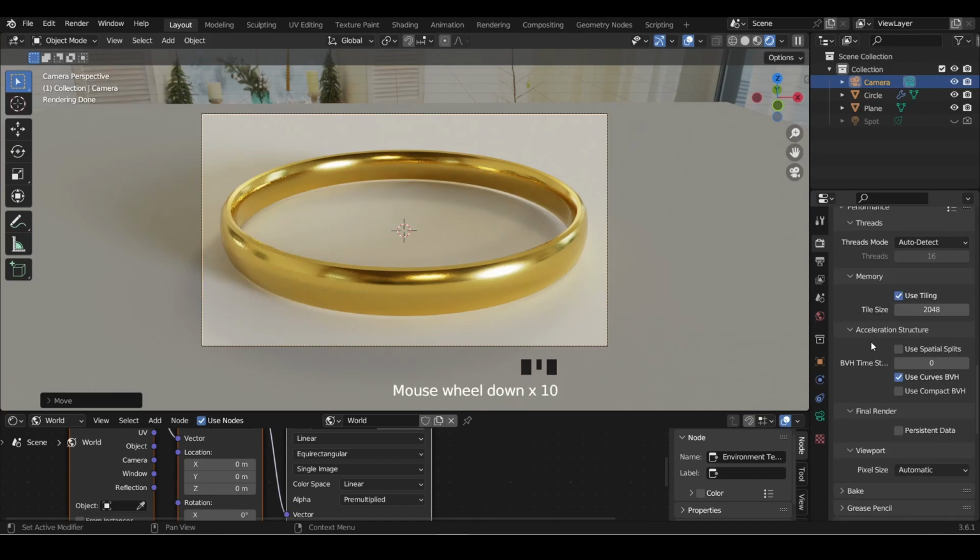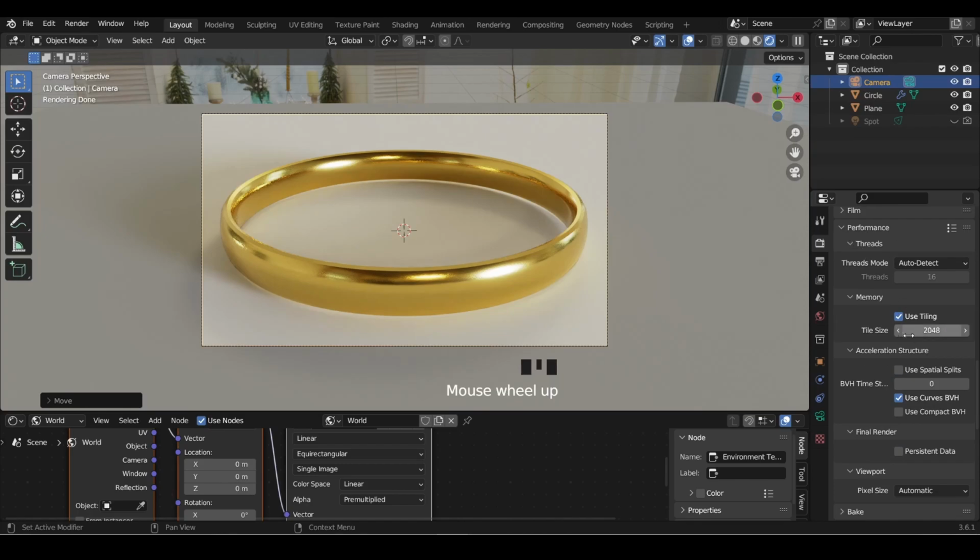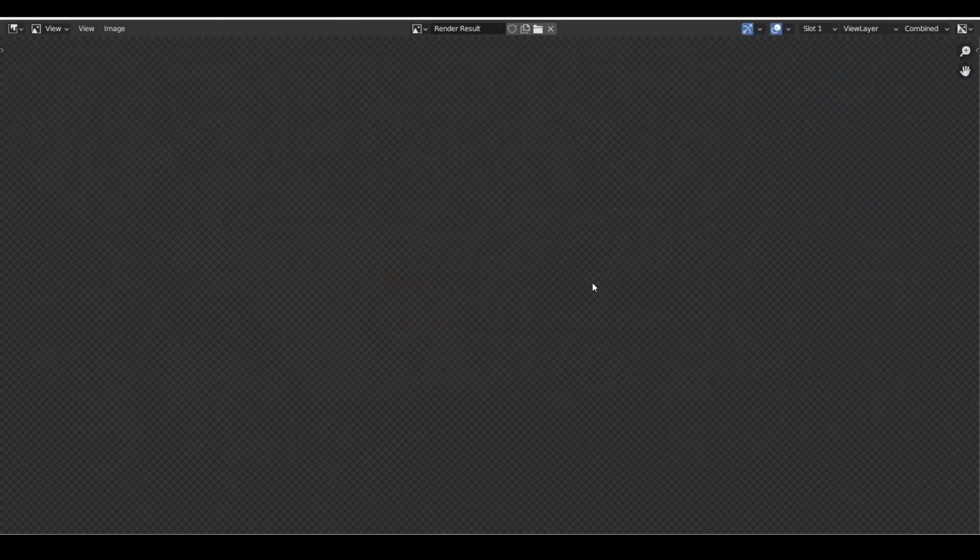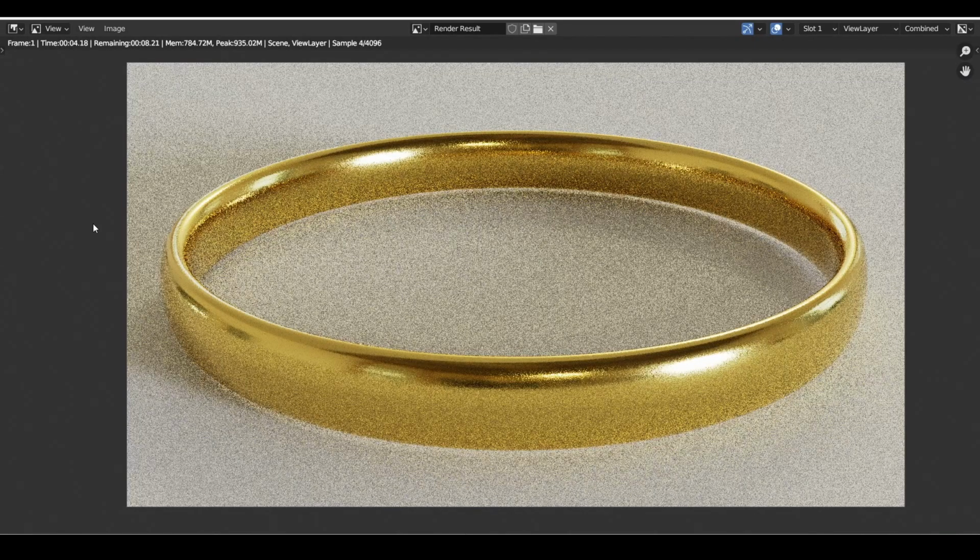We can also go under this performance tab. Now this tiling, this is what I talked about before. 2048 is the whole render. So if we hit render, for example, I will save. It's very important to save, and how you save is Control S. Control S and it will save. Okay, but now when we hit render, you will see the whole screen renders.